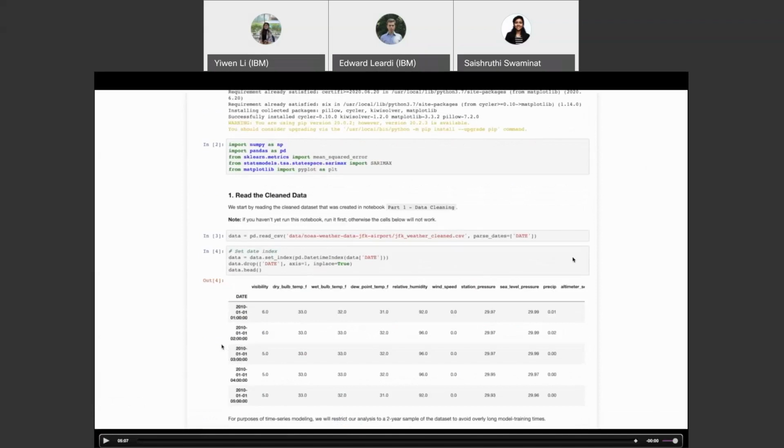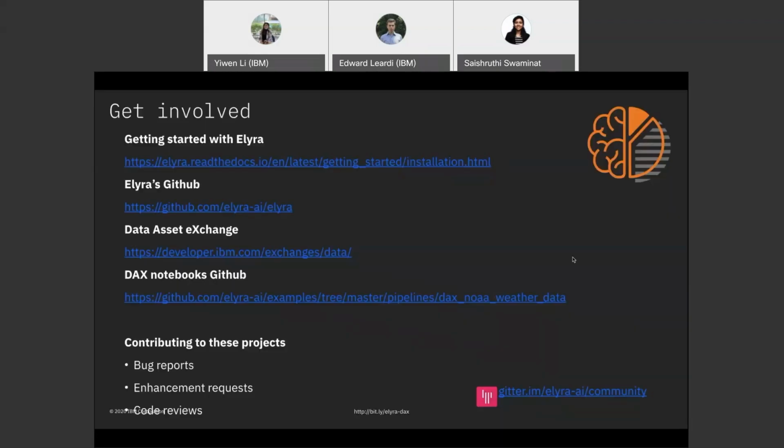This is the demo I would like to show you today. And if you're interested and want to try this by yourself, please feel free to install Elyra and clone the Elyra examples repo to get the notebooks. You can also get the notebooks on Data Asset Exchange and run from there. Elyra is an open source project, so please feel free to open issues or enhancement requests on the Elyra repo.